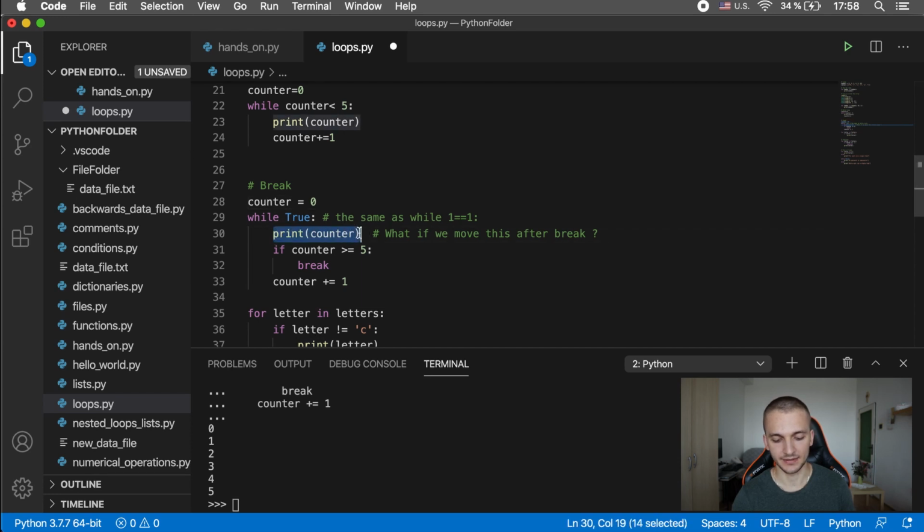Now, print counter, we print 0. That's the first 0. Then we go to the if statement. If 0, in this case, is greater than or equal to 5. Is it true? No. So we don't go to break. We go to line 33. We increment the counter, and because we are in the while loop, we go back to the while loop condition.